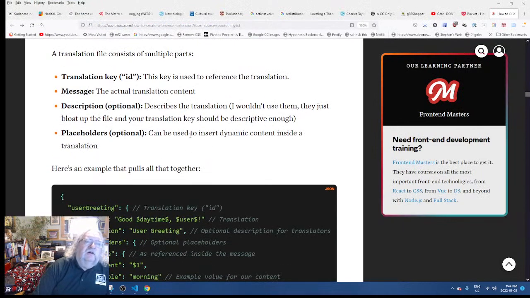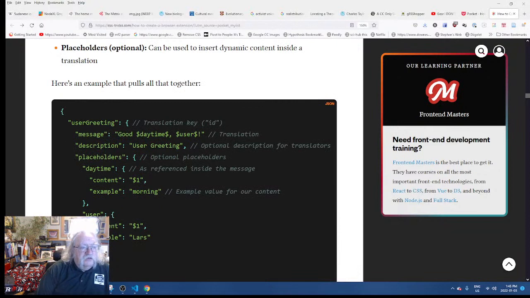So a translation file consists of multiple parts. The translation key, the actual message, optionally a description, and optionally a placeholder to use dynamic content inside a translation. It's exactly what I did in Grasshopper. So here's an example that pulls all that together. So user greeting, right? That's the key. So if your translator encounters user greeting somewhere in the programming and the locale is set to English, now it'll say good, and then it'll put in some values, right?